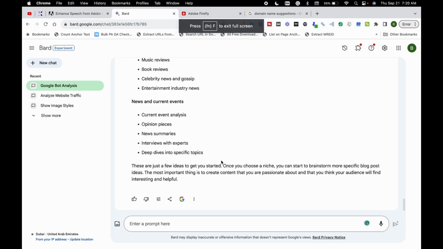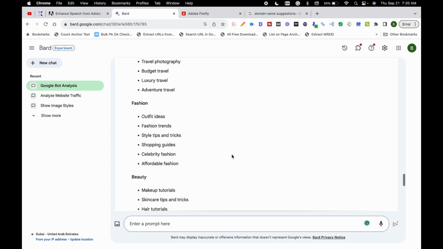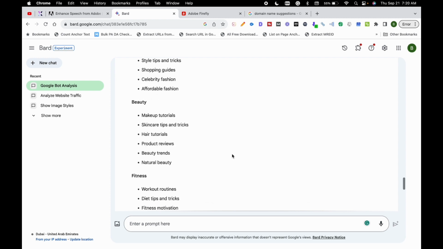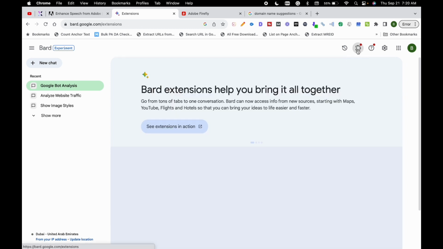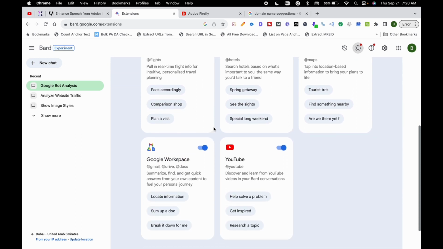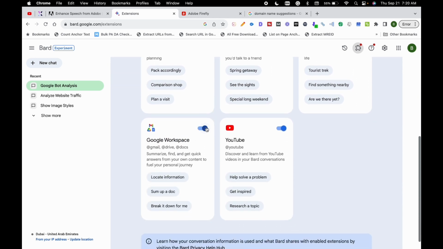This is BARD over here, but before you can use BARD, you'll need to enable the workspaces extension. So what you need to do here is you click over here on the right, extensions, and it'll give you a list of extensions. What you want to do is toggle this to the right, so Google Workspace is enabled. This will allow Google BARD to access that file in your Google Drive. If you don't do this, it will not be able to access the file. So make sure that this is turned on before you do anything else.